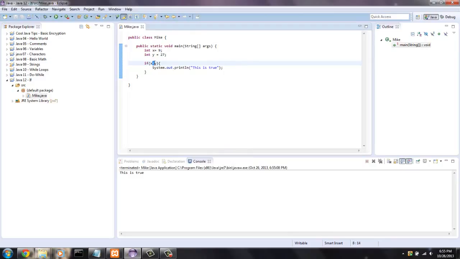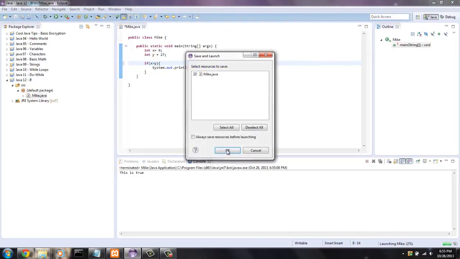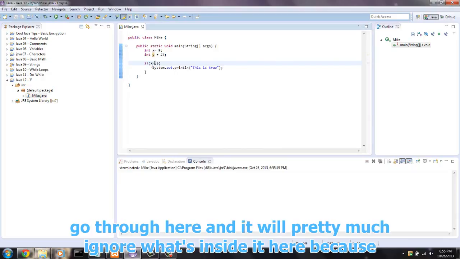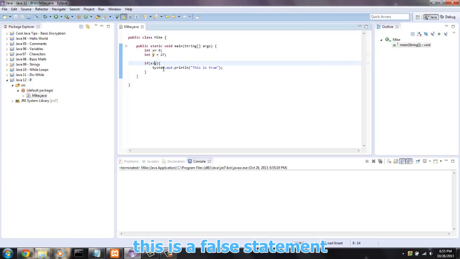Let's switch the sign right here and say if x is greater than. See, nothing happens. So if you have a bunch of code and you're running through it, it will go through here and it will pretty much ignore what's inside of here because this is a false statement.